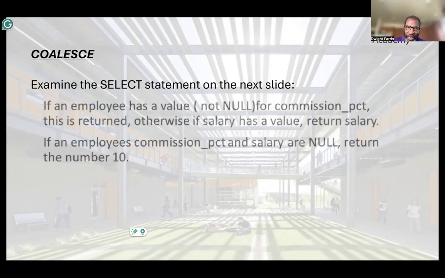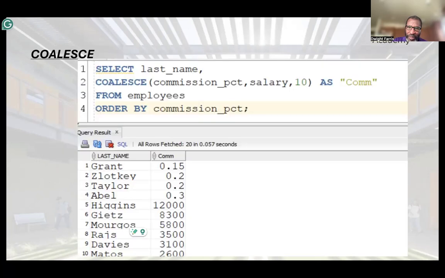So if you look at this example, we're testing the commission percentage and the salary and the number 10. If the commission percentage is not null, then it just returns that value. If it is null, then it goes on and checks the salary. And if the salary is not null, it returns that value and so on. So in this scenario, if both the commission percentage and the salary were null, it would return the number 10 as com.